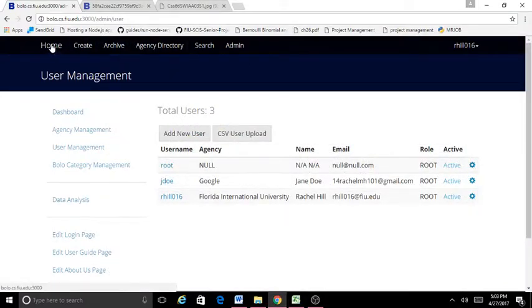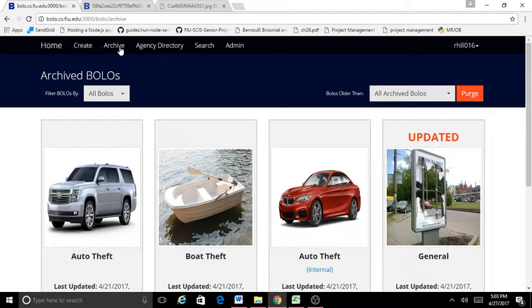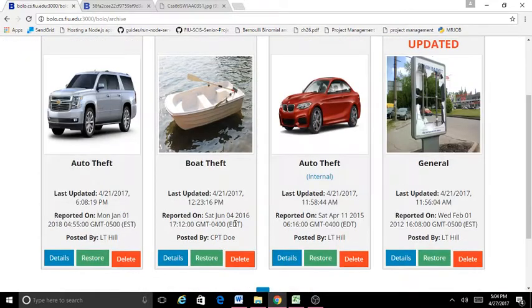So now I'm going to show you the archive BOLOs page. So when deleting archive BOLOs, we would like to change the current functionality that allows root users from other agencies to delete any BOLO. So even though, for example, this BOLO was created by a user from a different agency, I could still delete it even though I do not belong to this agency. We would like to change that functionality because we believe that only agencies that created the BOLO should be allowed to delete it.